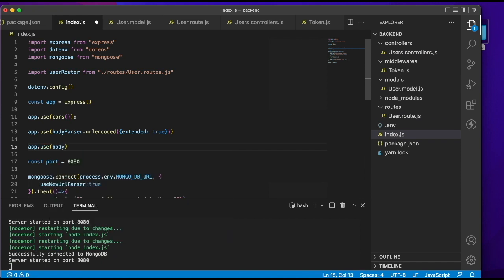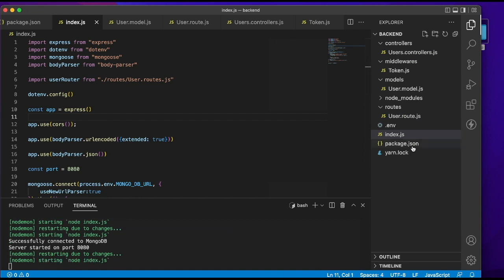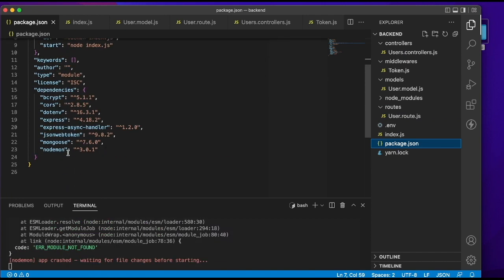So body parser.json, and we also have to import the body parser. Import body parser from body-parser. And I think that is pretty much it. So let's just save it, and let's make sure we have the body parser package installed, because I'm not sure if we installed it at the beginning. So let's go to our dependencies and check.